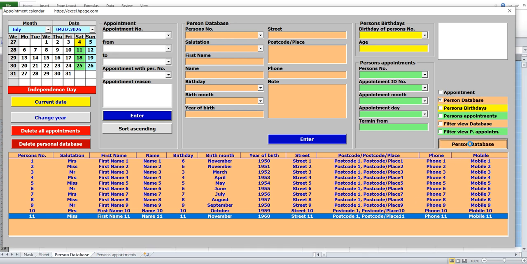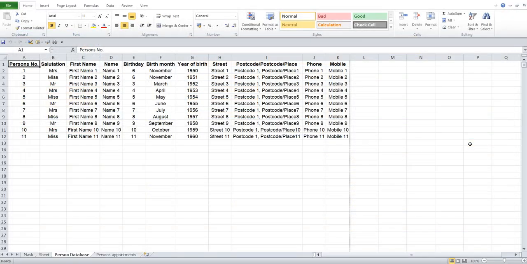When you click this button, the program creates the contents of the list box on the Person Database worksheet, activates the Person Database worksheet, and hides the input mask.